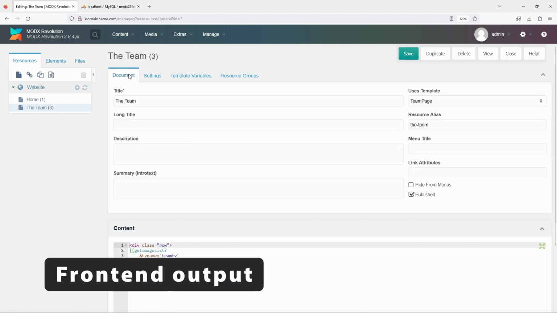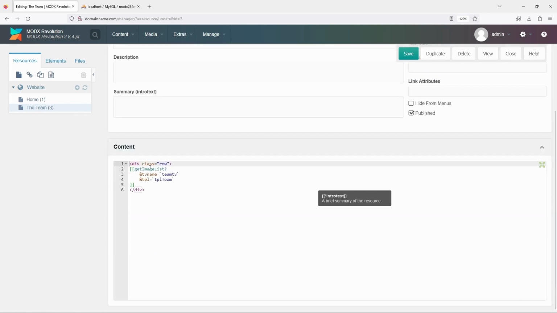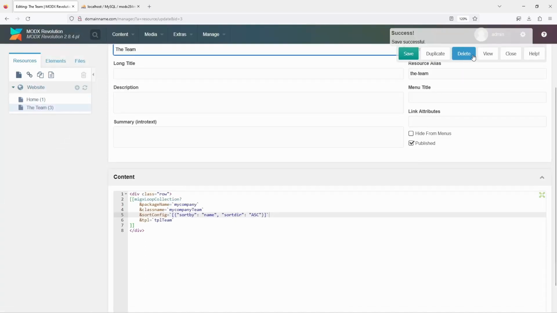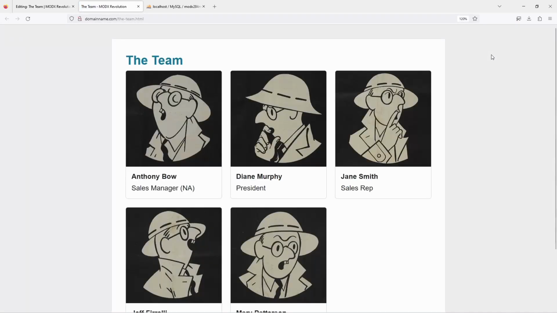To output the data on the front end, instead of the snippet getImageList, we use the snippet MIGX loop collection. We set the property package name to the name of the custom package, and the property class name to the name of the PHP class. We add a property sort config, to define how the items are sorted in the output. With a click on View we can check if the output is correct.